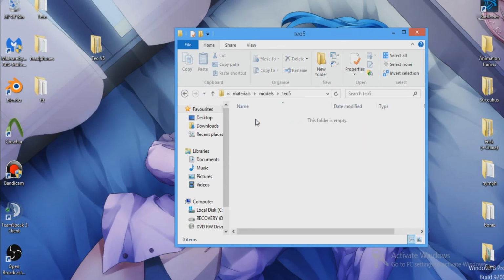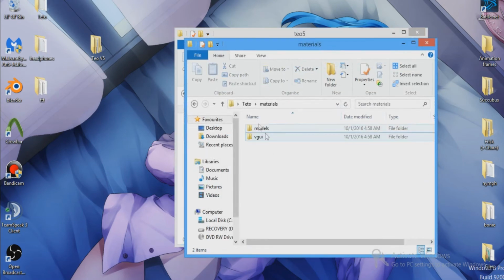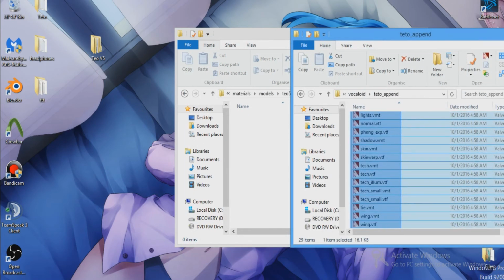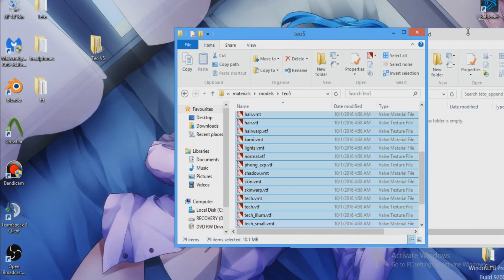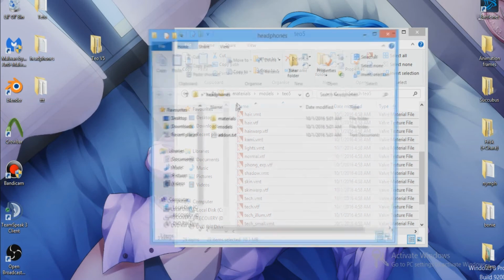So materials, models, Pt.5. Now we go to Teto. We grab every single material she has. So here are all the materials that we're going to use. And I'm actually going to texture edit these materials. You do the same with the headphones.